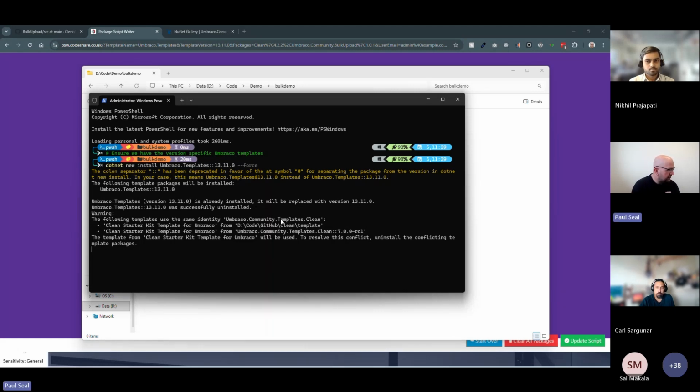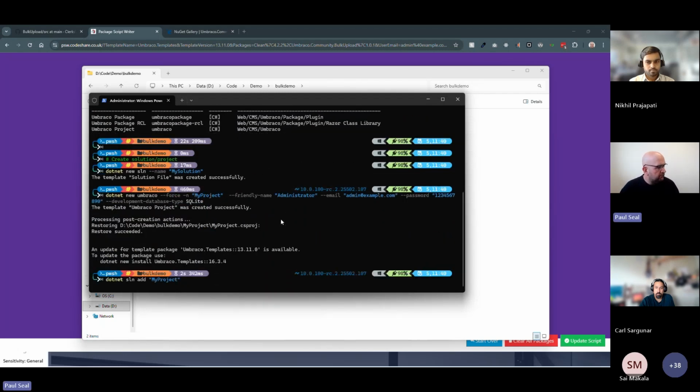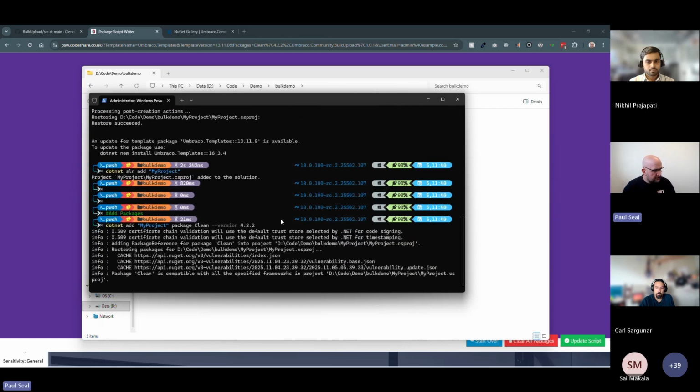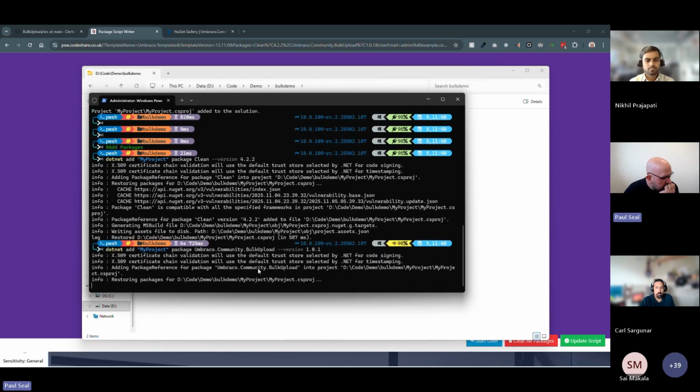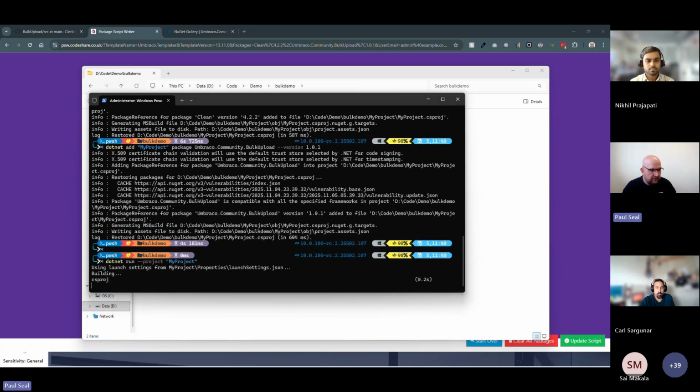What's it doing? Yeah, so it's just adding that template now. Shouldn't take too long. It's added the clean version 4.2.2, then it'll add the bulk upload package, and then we should be able to get started once that's done. So give it a sec.